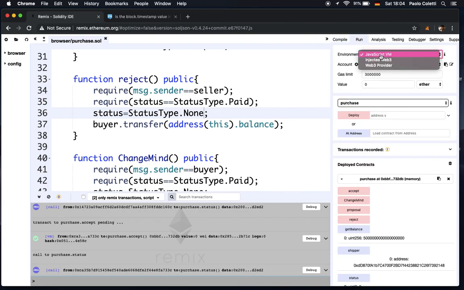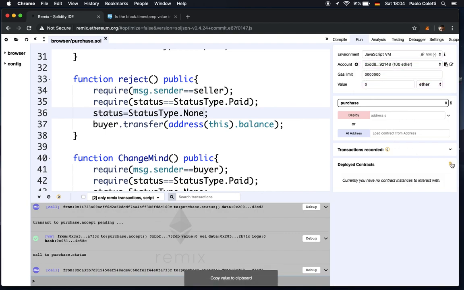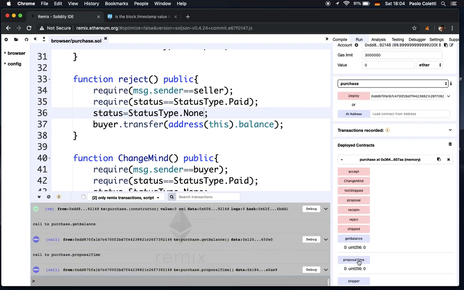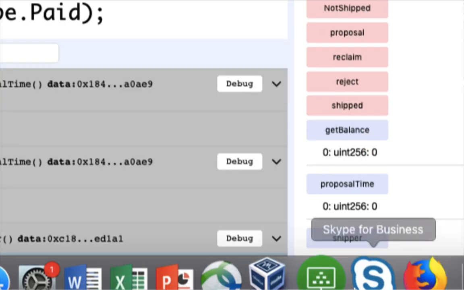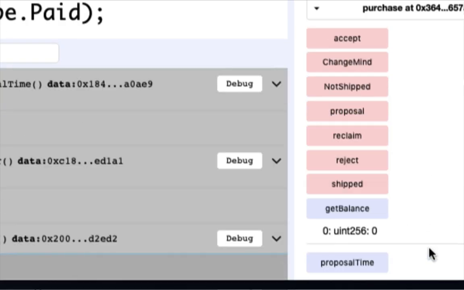Let's see on the JavaScript virtual machine. As usual, the last one will be the address. I delete the old one. The last one will be the address of the shipper. So deployed. Let's see now. The balance 0. Maybe you see better like this. Proposal time 0. Okay, 0 because no proposal has been made. Shipper. Okay, status 0.